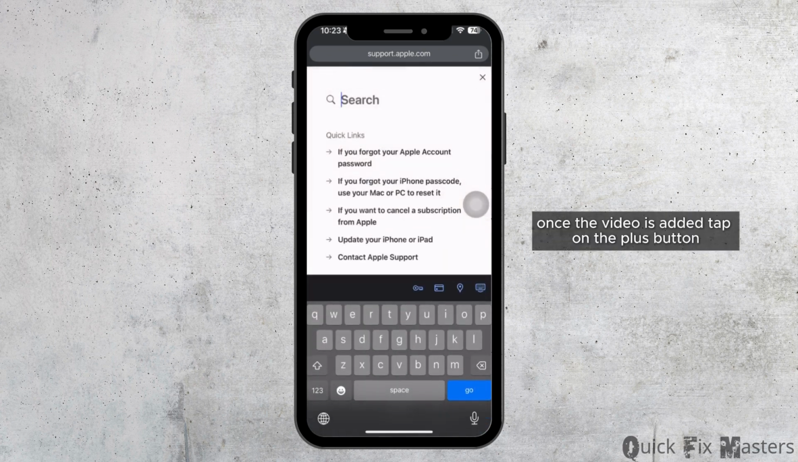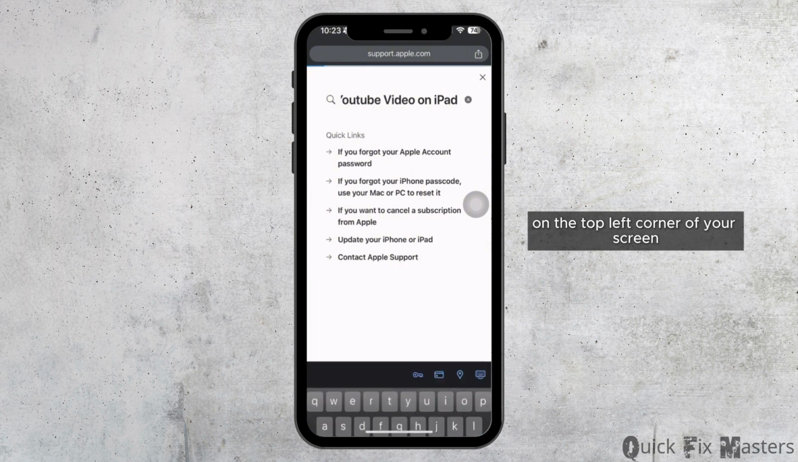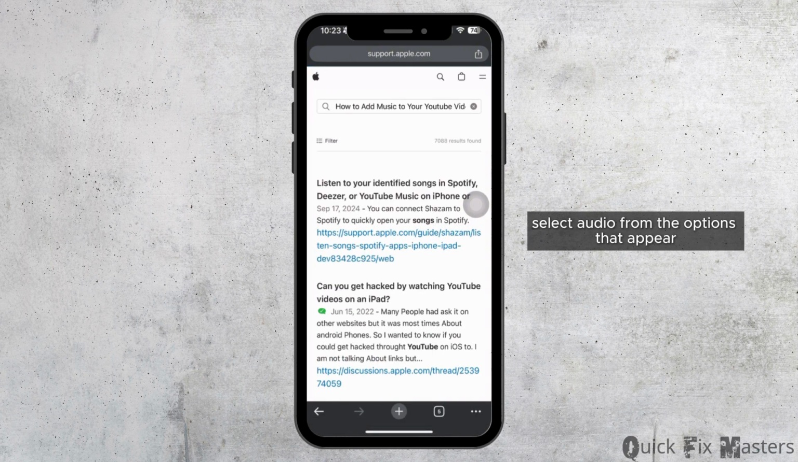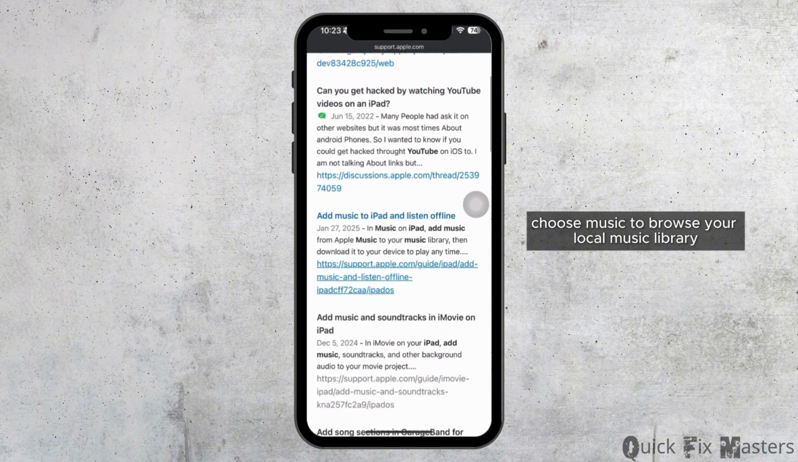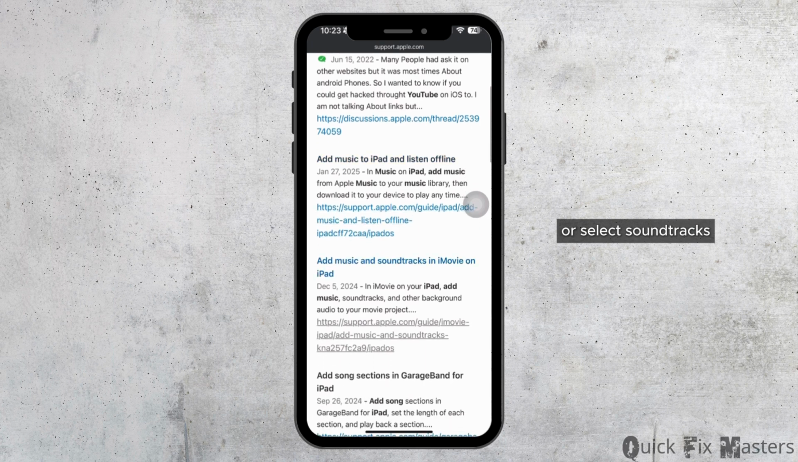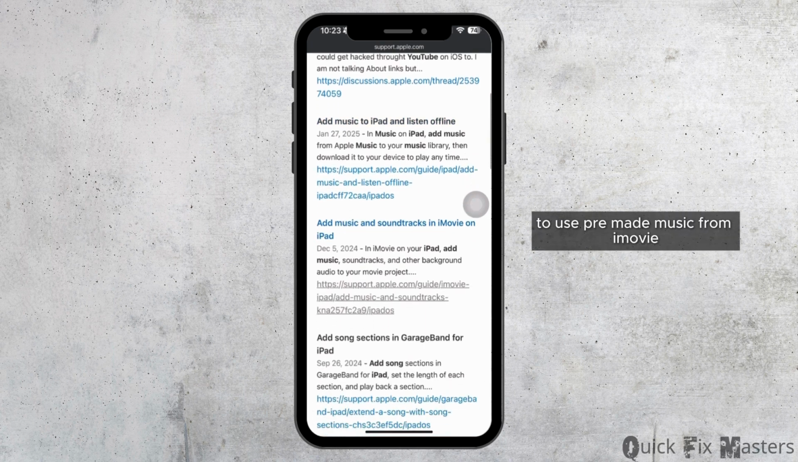Once the video is added, tap on the plus button on the top left corner of your screen. Select Audio from the options that appear. Choose Music to browse your local music library, or select Soundtracks to use pre-made music from iMovie.